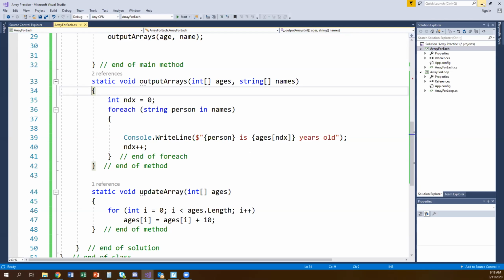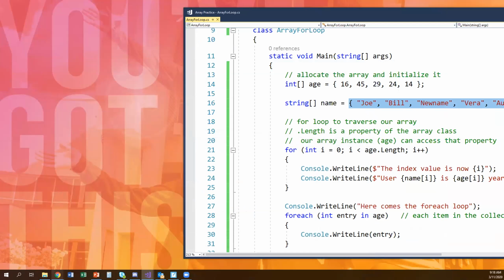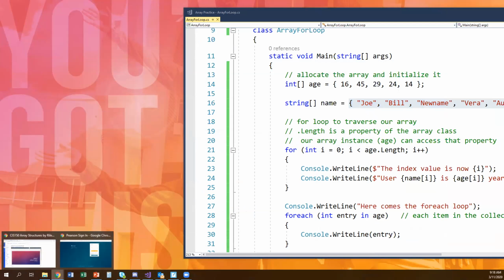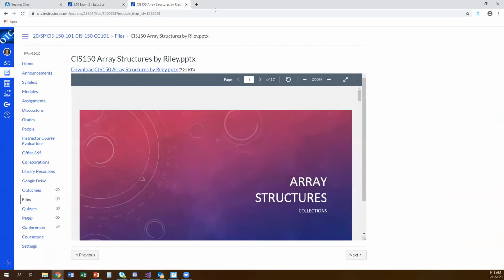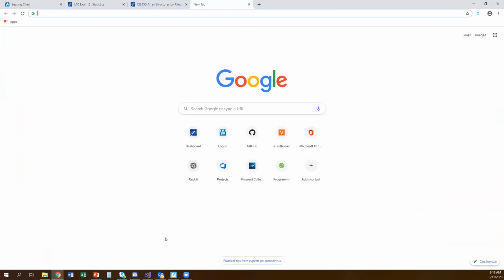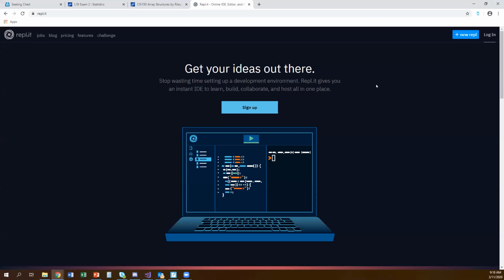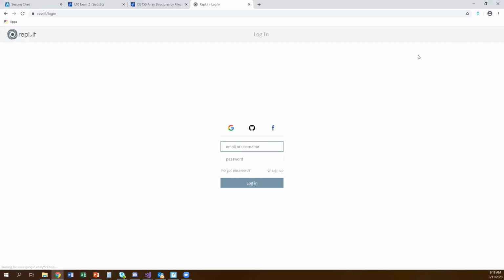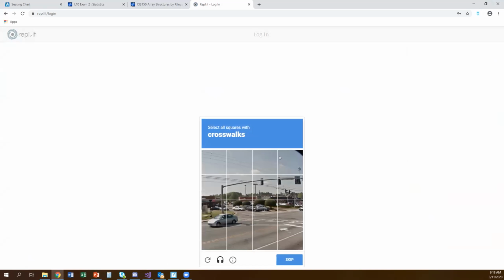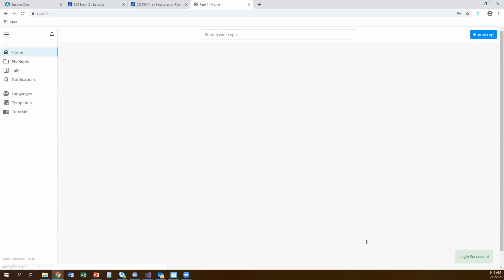The REPL, where'd I go? I didn't have it open. Has some good talk stuff. I can never find them all. I think that's all.